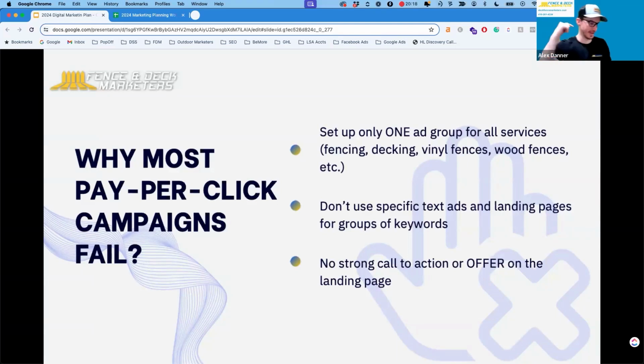You're running fence ads and you're trying to get vinyl fence leads or wood fence or fence installation versus fence repair. And then everything's grouped onto one ad group and it's all going to one page. That's a huge issue because if somebody types in vinyl fence into Google and they click on your ad, they're looking for a vinyl fence. They want to go to a page that's talking about vinyl fence.